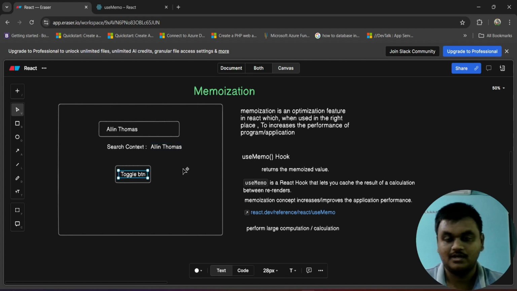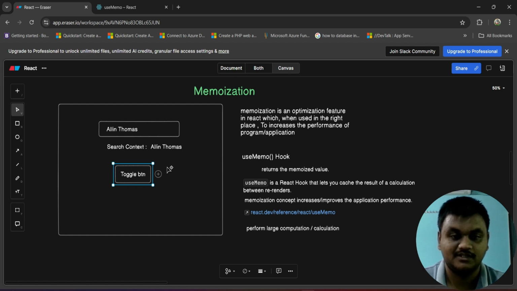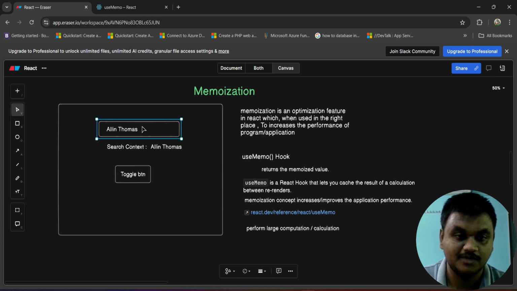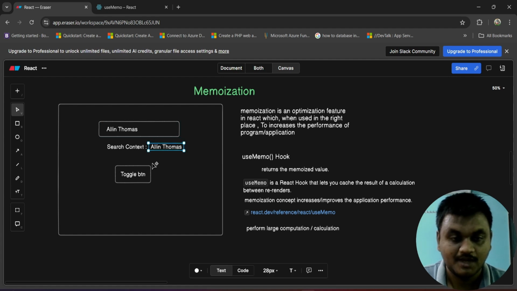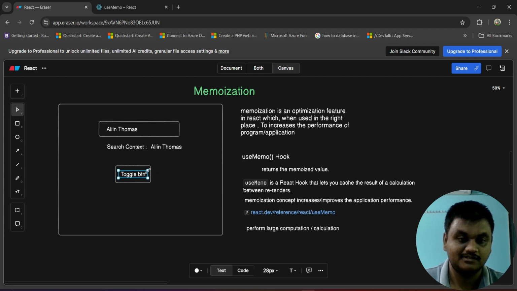I'm going to explain the same in the application. If you click on this button, it will not react very soon due to the large calculation for the search bar and its content. There is no relation between the toggle button and the text box and content above it.